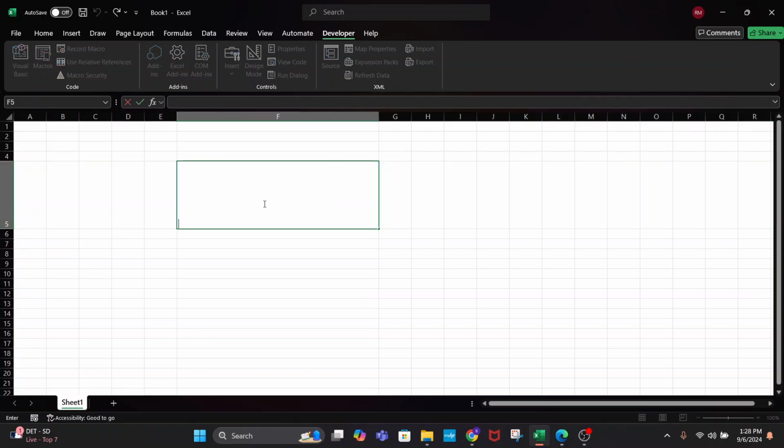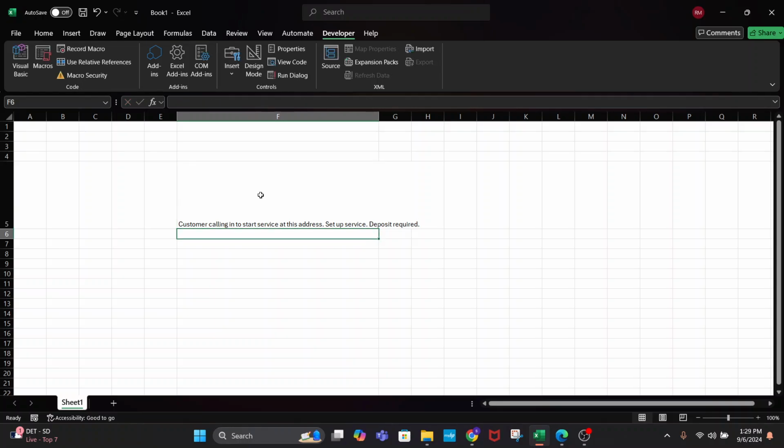But if a person was calling in, so you could go, a customer calling in to start service at this address. Now, this address is something that needed to be changed because the record followed the customer and not the address. So, customer calling to start service, address, setup service, deposit required. And we're going to say this is a new customer.